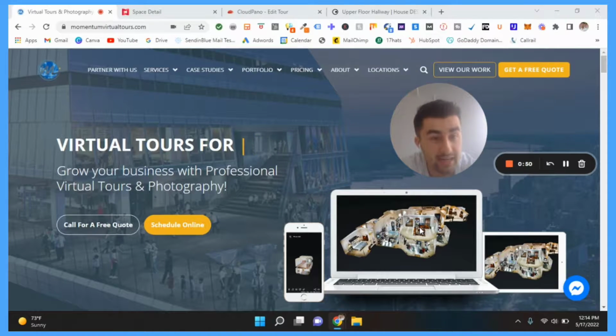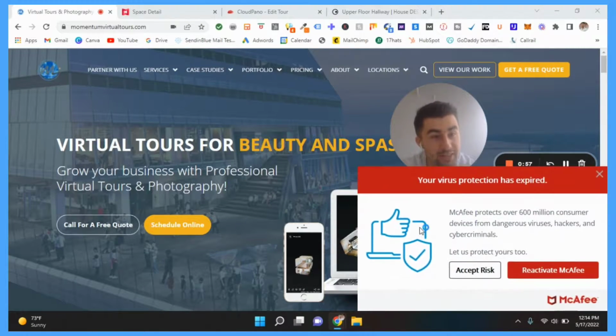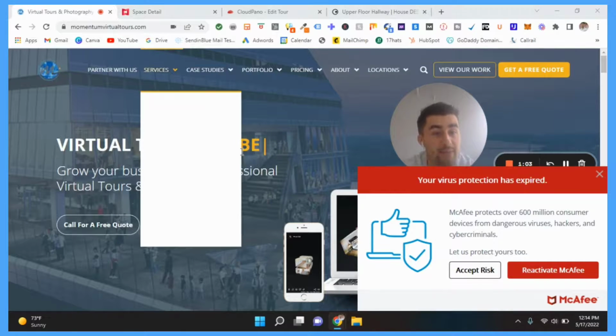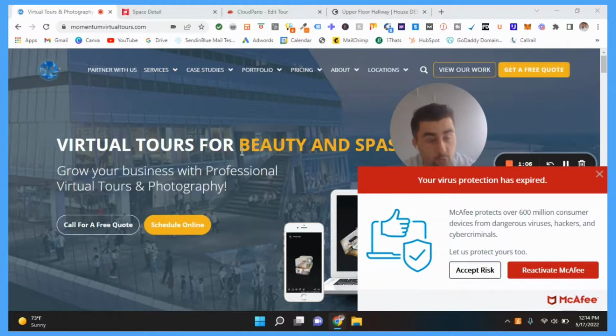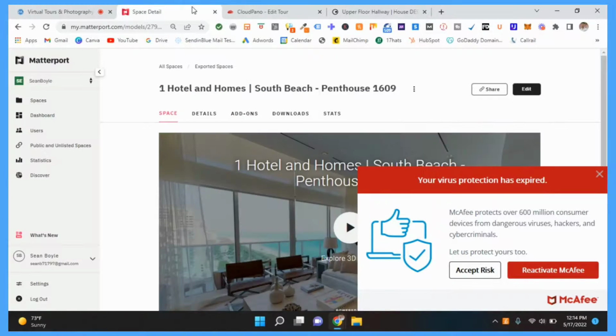And it's funny because I actually just moved to a new condo in Center City, Philadelphia. I actually bought the place because it had a virtual tour. It was marketed really, really well. So we'll go through the 3 options of Matterport, CloudPano, and Kula right now. So let's get into it.